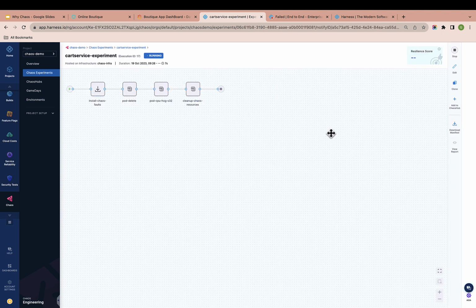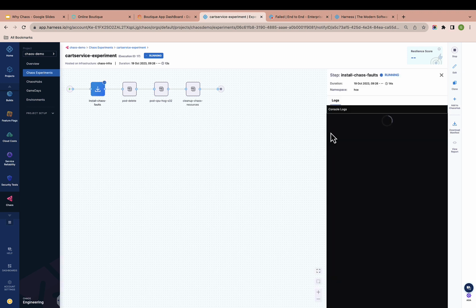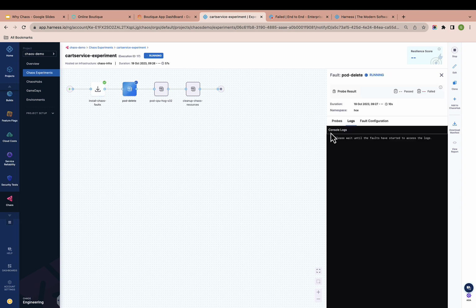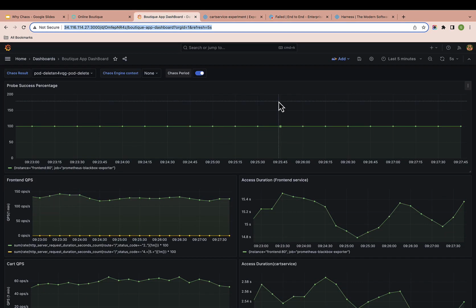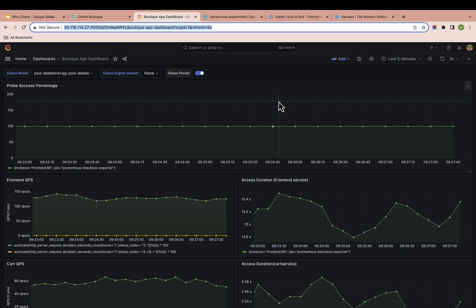In this experiment, we already have two main faults: pod delete, which will initiate a deletion of the service or loss of the service, and pod CPU hog, which will initiate stress in the pod in terms of lack of CPU. We're now on the pod delete fault. Let's have a look at Grafana and see how our metrics show the loss of that service in Grafana.